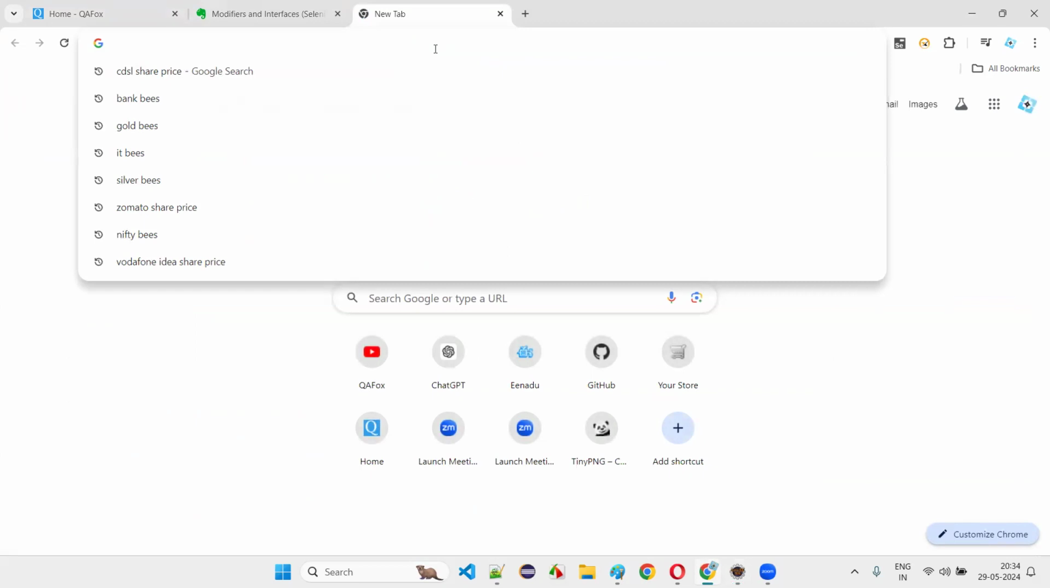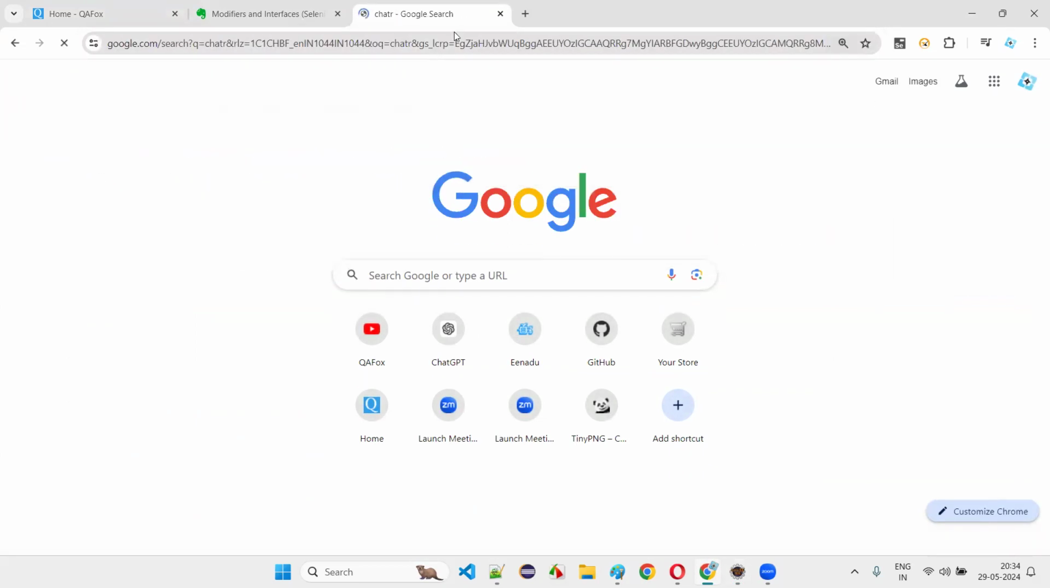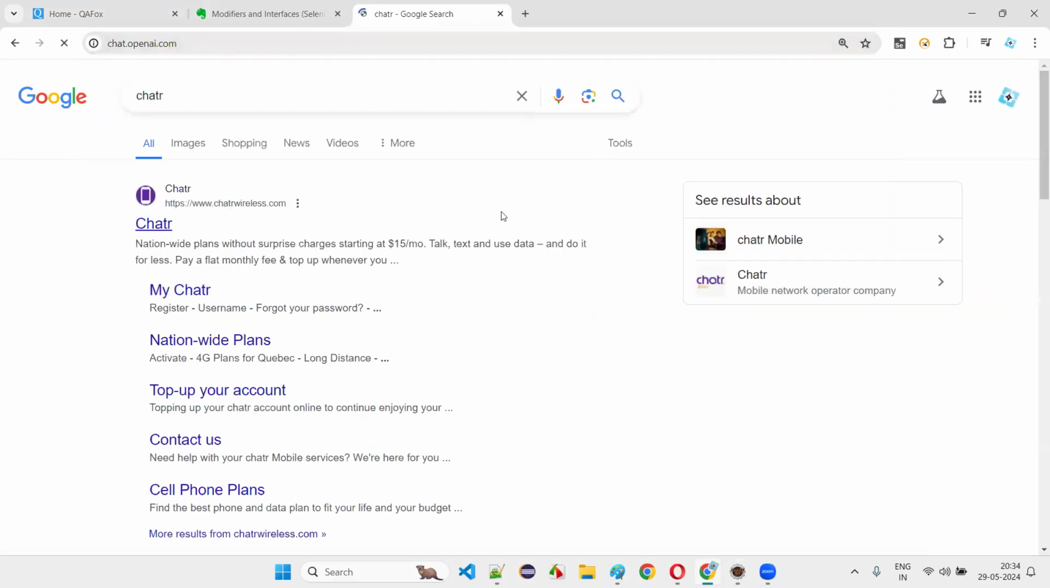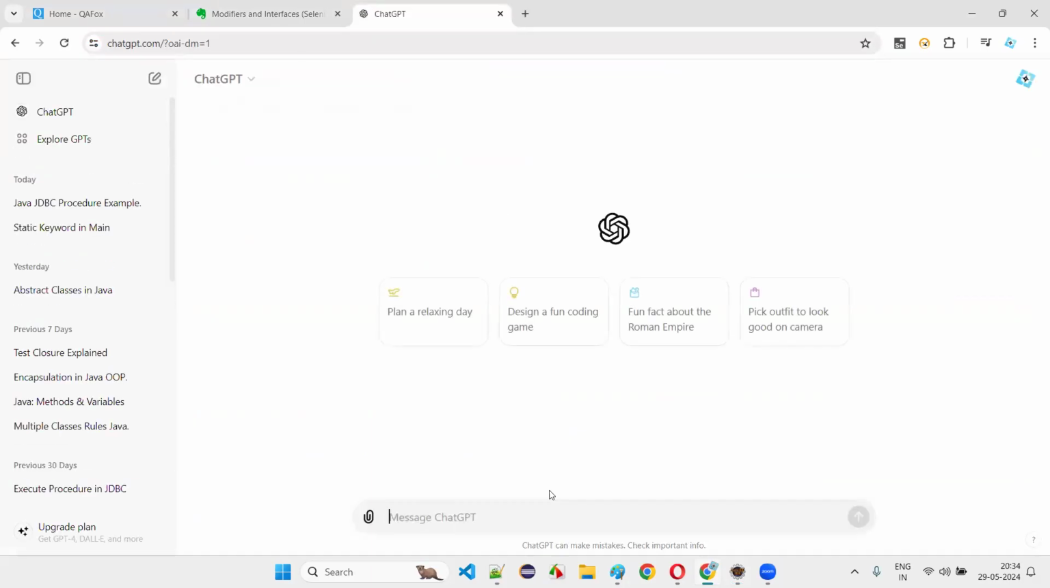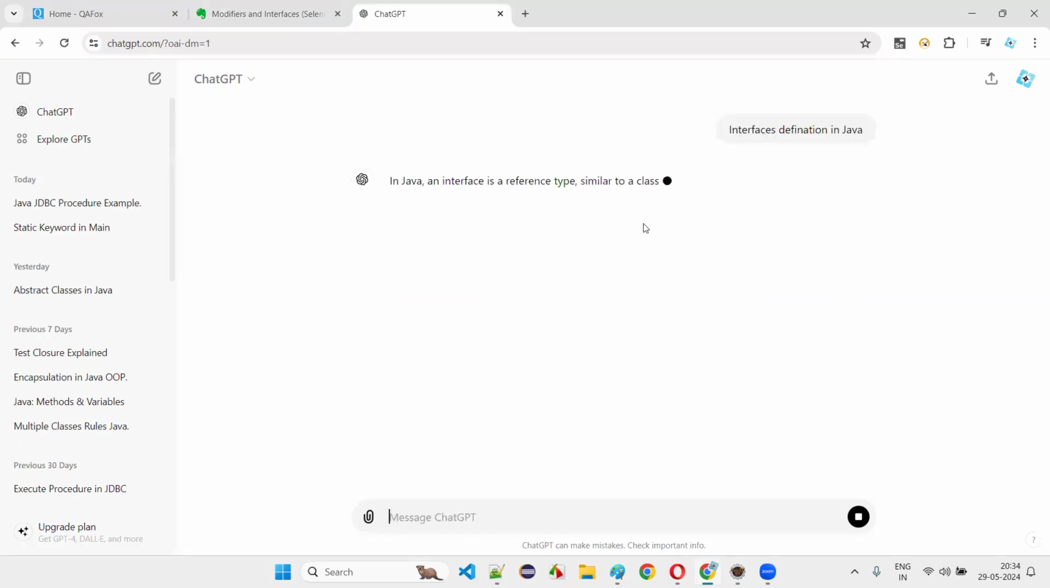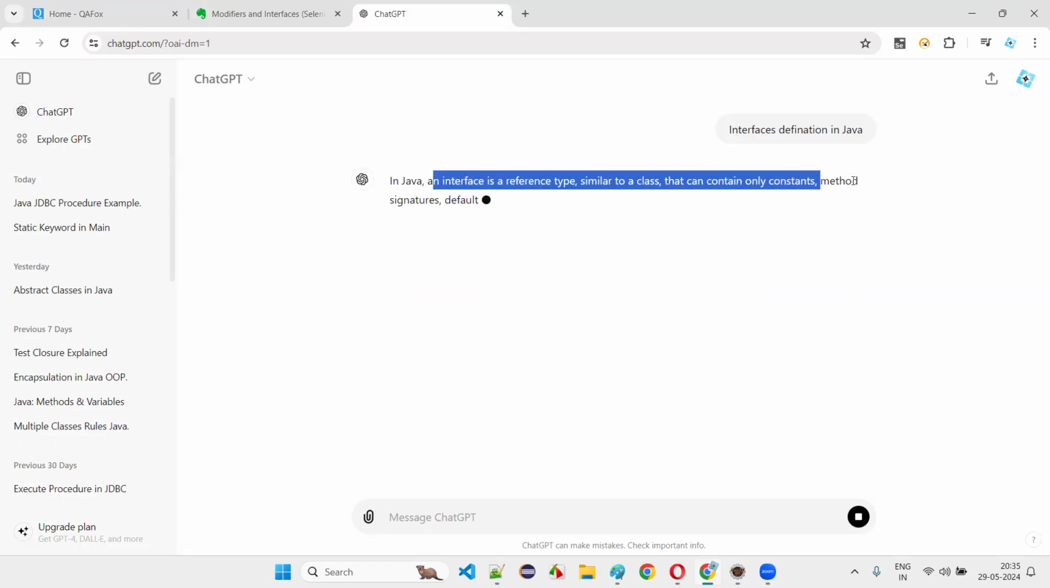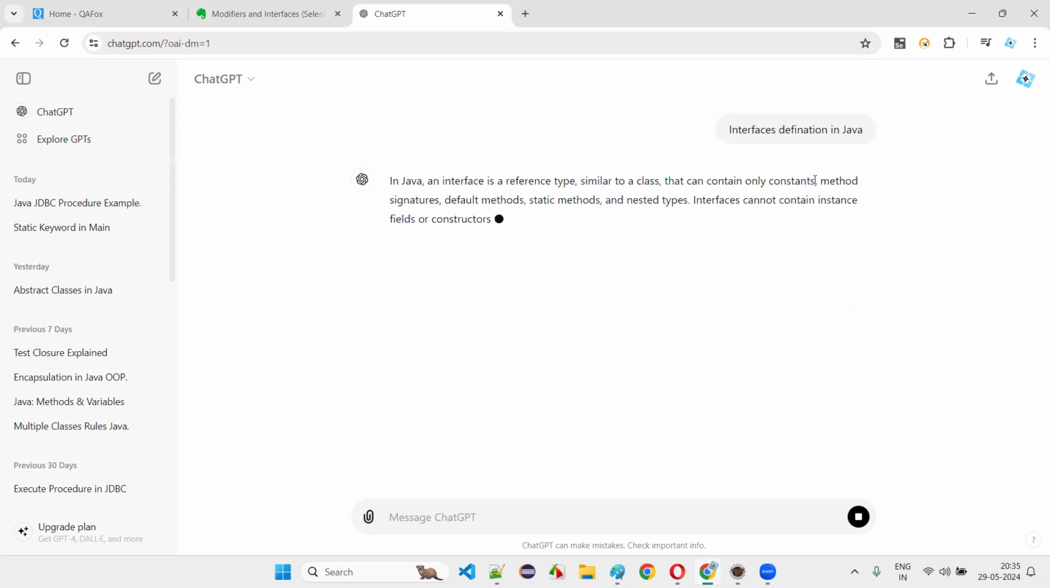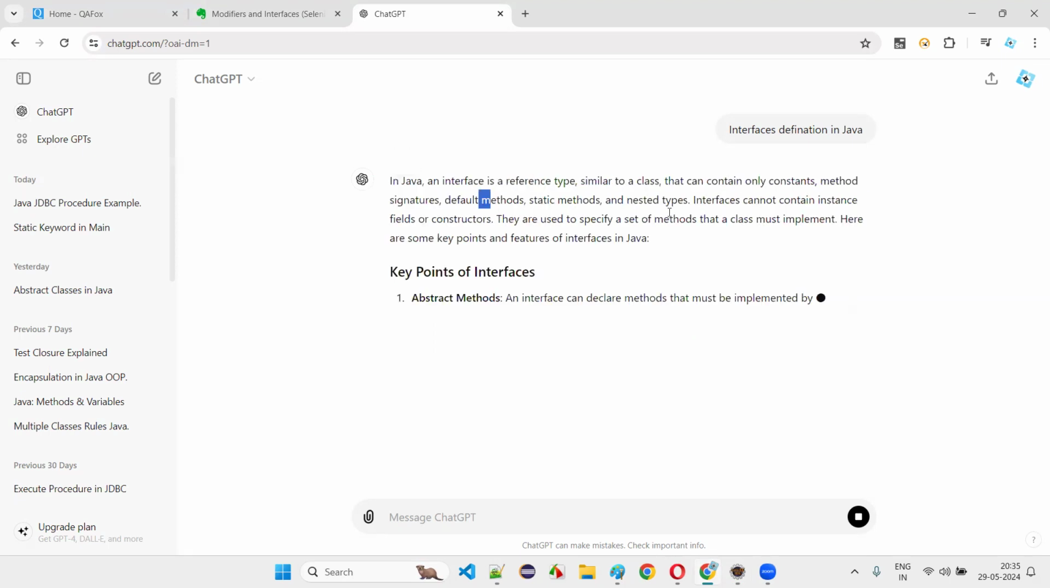Interface, what we can say is that an interface is all about full abstraction, for understanding purposes. But if you want a real definition, we can go here. I don't remember definitions and all, because I generally worry about the use cases. So, the interface definition in Java, you just type it here and you'll get that. An interface is a reference type similar to a class that can contain only constants, constant meaning final and static type, and method signatures.